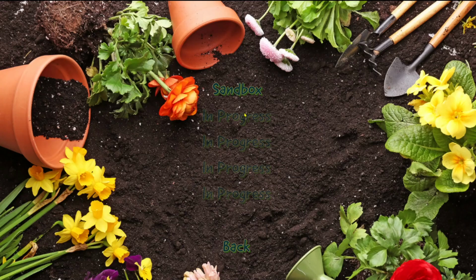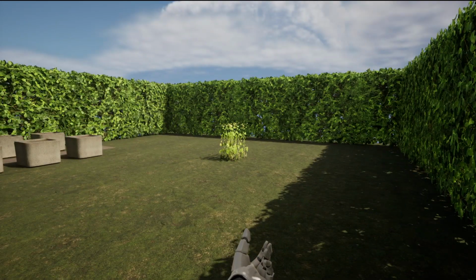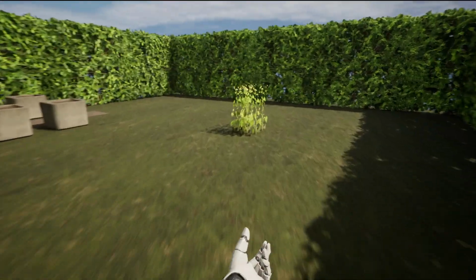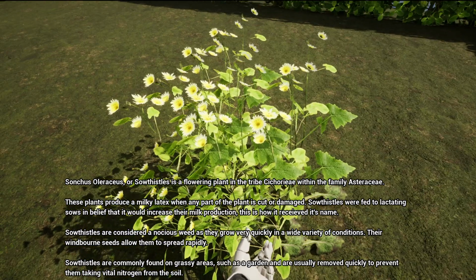But again, this has no gameplay loop. This is a purely simulated educational experience. So if we go into the sandbox level, we're in just a small garden, to say the least. So there's a few plants around already. Here we have sow thistles, or just common thistles that you'd find in most gardens. So it has the scientific name for it, and then what most people know it as.